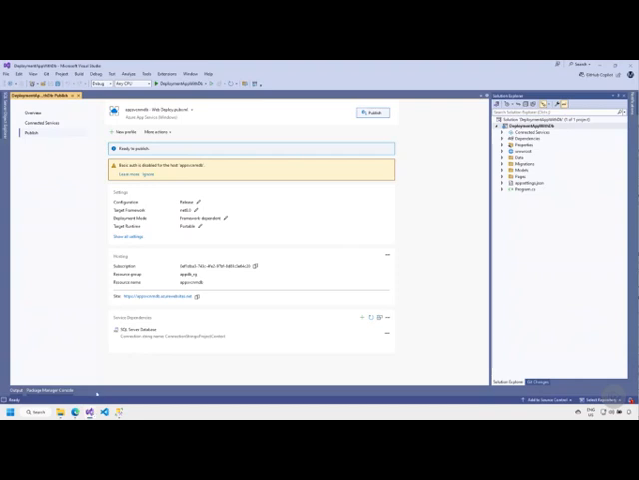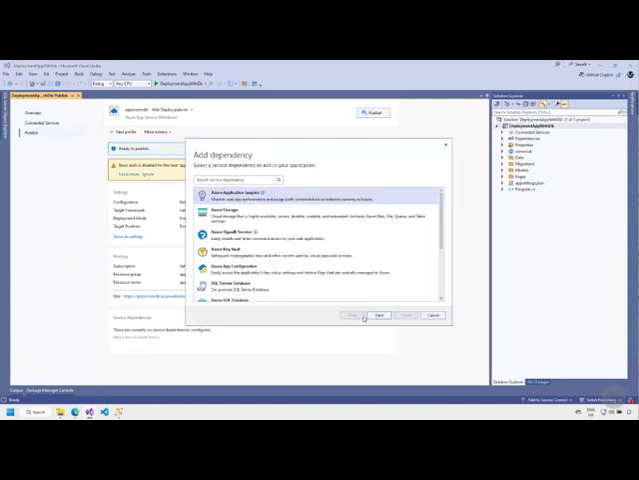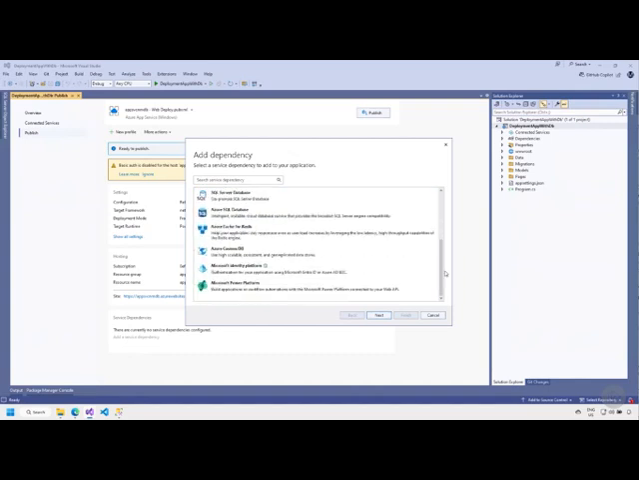Let's modify the publish settings to include the database deployment. We do that by adding a service dependency. Visual Studio has already picked up that there's a SQL Server database involved in this project, based on the appsettings.json file. But we don't want to include that here, because it points to the local database. So let's ignore that dependency for this profile. Now let's add a new service dependency. There are several Azure services listed here, like Azure Storage and Key Vault. We want Azure SQL Database, so I'll click Next.